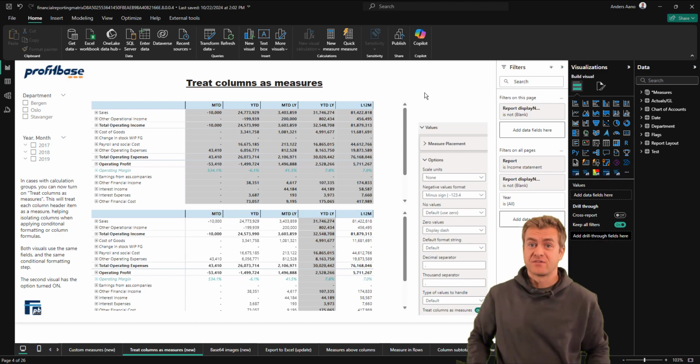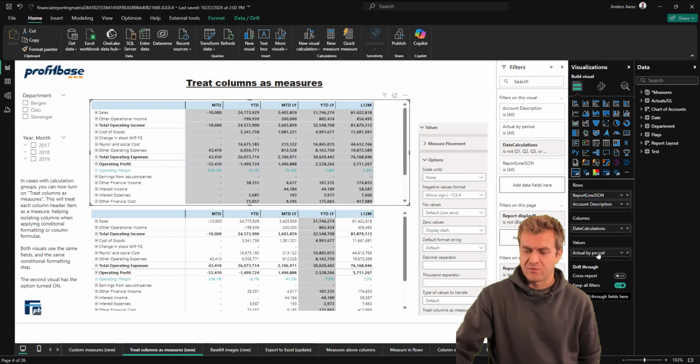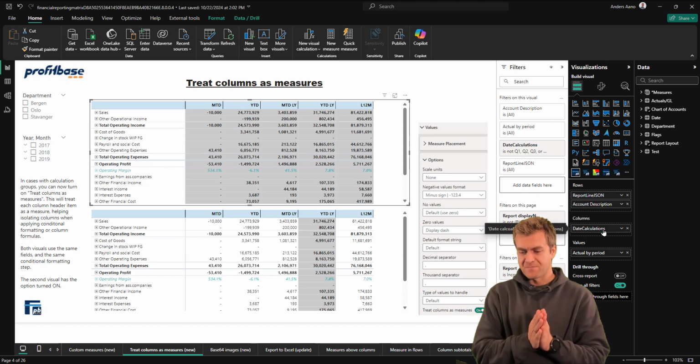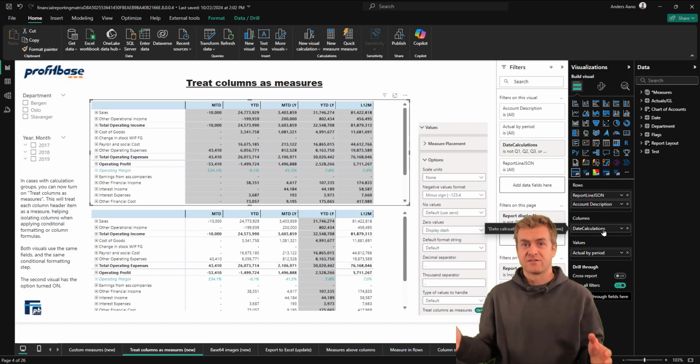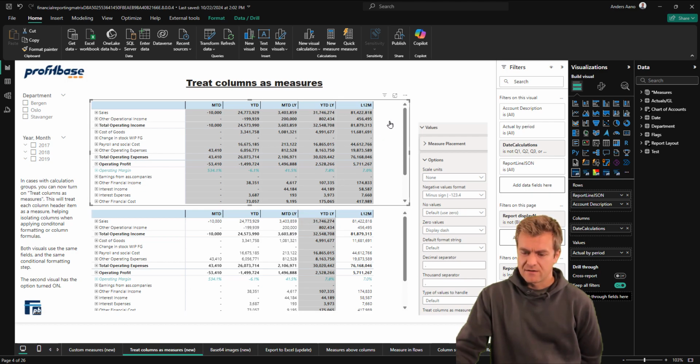Treat columns as measures. Now this will be useful for those of you who use calculation groups. In calculation groups, you might just have one measure and you have a column header that specifies what kind of calculation is being done in the column. The calculations and the results are different based on the column header.